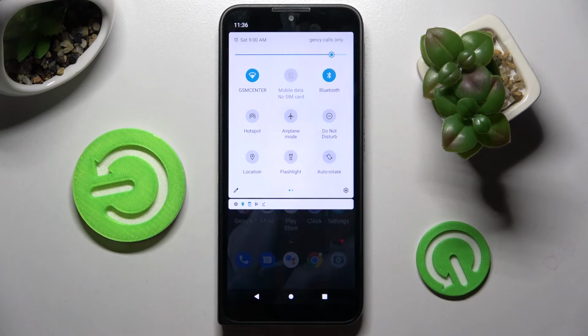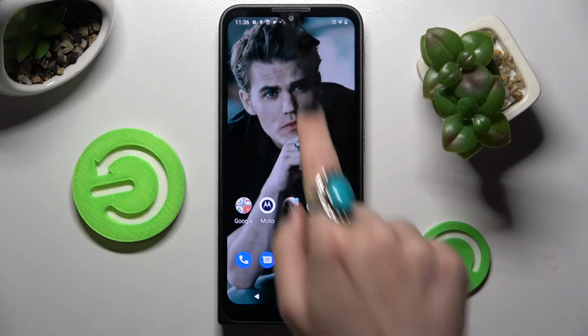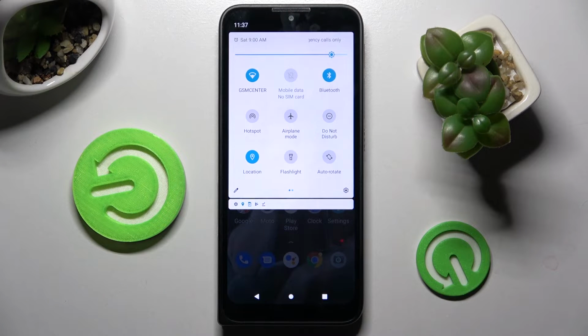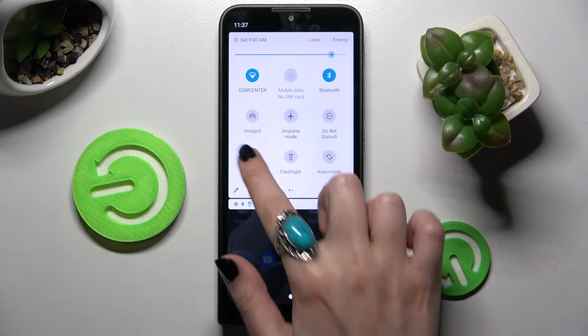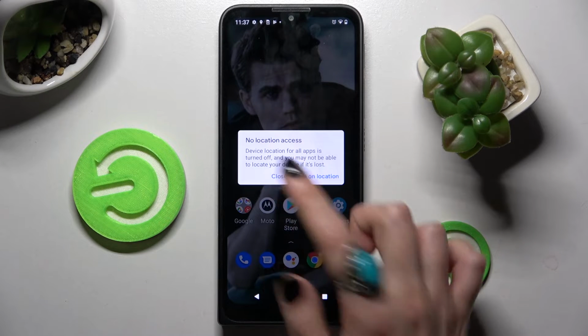Now tap on the back button and click on location icon. Over here select agree in the pop-up, and now location is on. If you wish to turn it off, just click on the same shortcut and choose close.